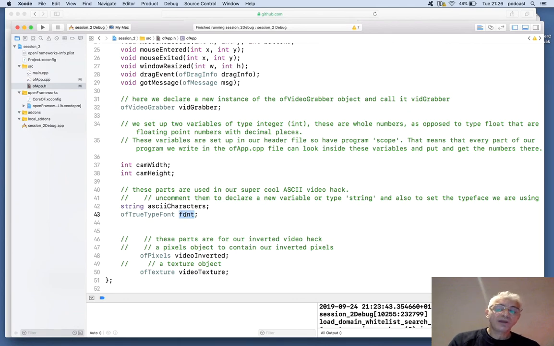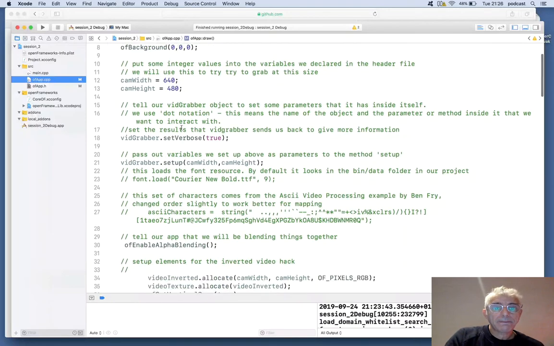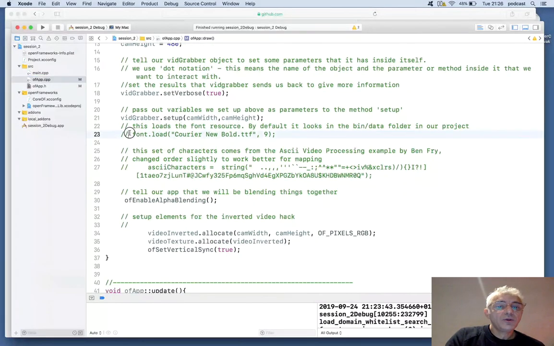But if I want to draw in anything other than the standard boring system typeface that openFrameworks knows about, I can call a custom typeface. So I've made a string and I've made a font object I'm going to put a font into. So in the setup, I use a method that the font object understands, which is font load, and then I tell it the name of a TrueType font, and I tell it the size I want it to be as standard.